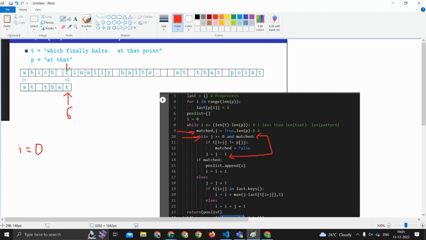That was the main confusion. I was thinking that j is also iterating from 0. Now I got it. So you are checking whether these two are matching. If they don't match directly, in this case it is not matching. This t of I plus j is nothing but this f. Done?